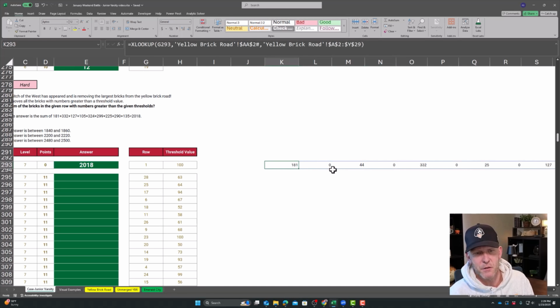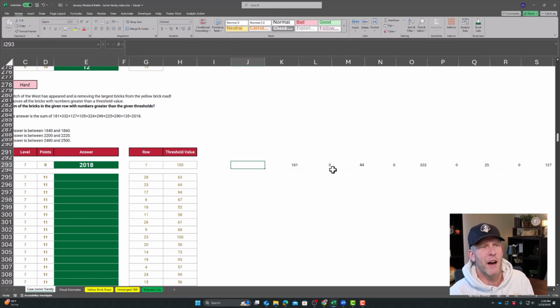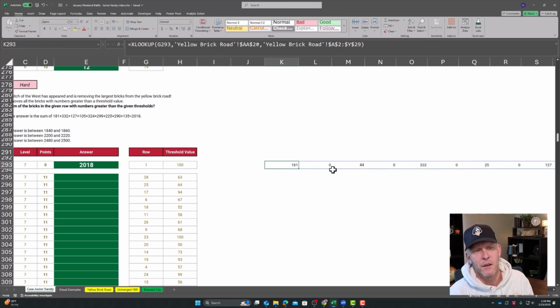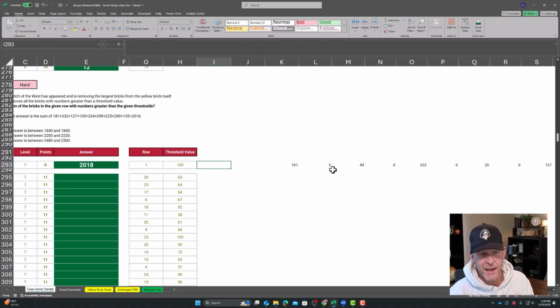And so this 0, since that 180 spans two columns, you're going to have 181 and a 0, and then 44 and a 0. This is all fine for this level because all I really care about is stuff that's greater than some threshold. These zeros aren't going to matter anyway. So there's my bricks that I'm dealing with. Now, the task at hand is to just sum all of the numbers that are greater than the threshold. That's a SUMIFS.